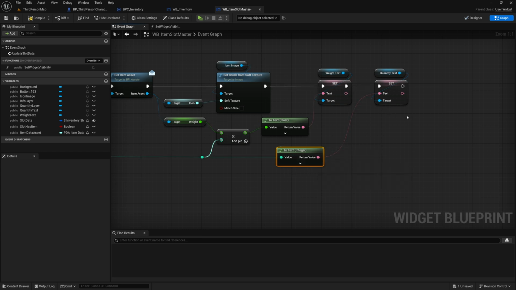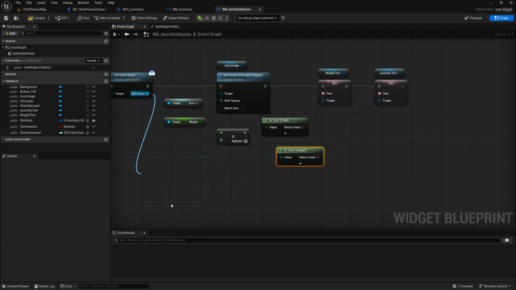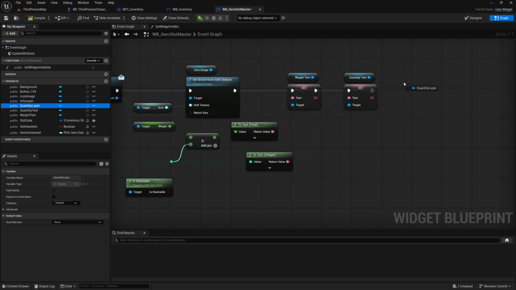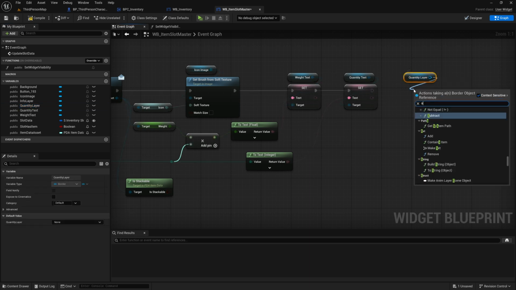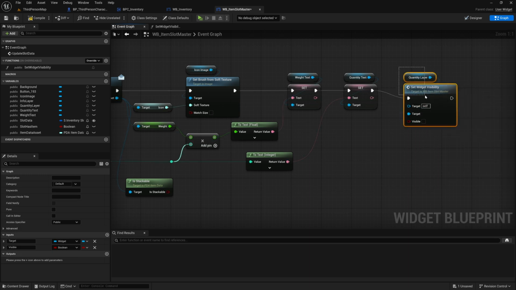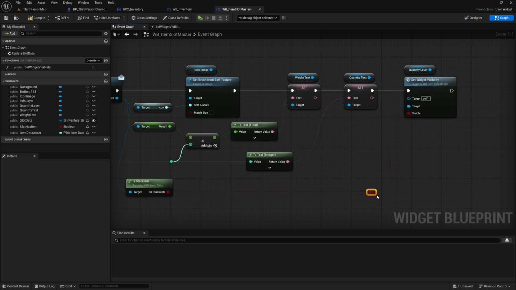Now we still need the information whether the item is stackable, which we read from the item asset. Because if the item is not stackable, we want to hide the quantity layer. We do this with our visibility function. Connect the isStackable pin with the visibility pin. Save the whole thing. That's it for our item slots master widget for now.